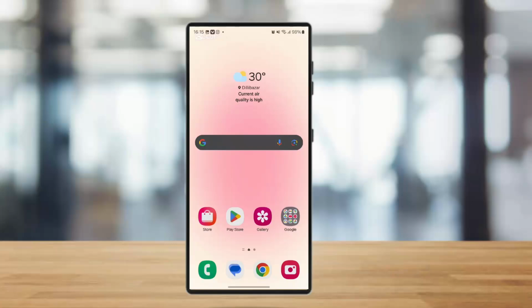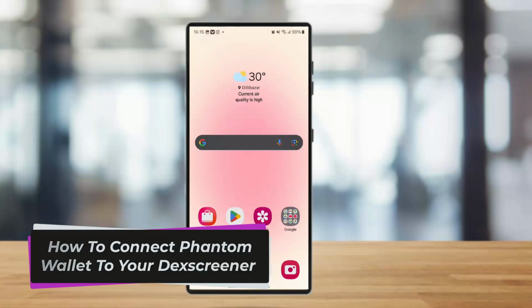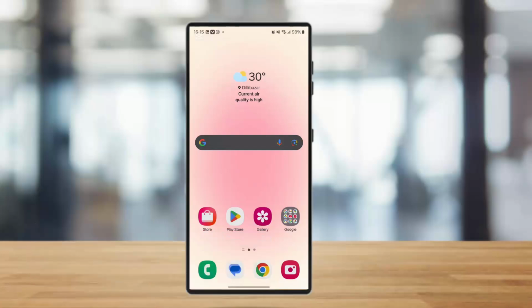So today in this video we are going to discuss how to connect your Phantom wallet to Dex Screener. So without wasting much of our time, let's get straight into the video.